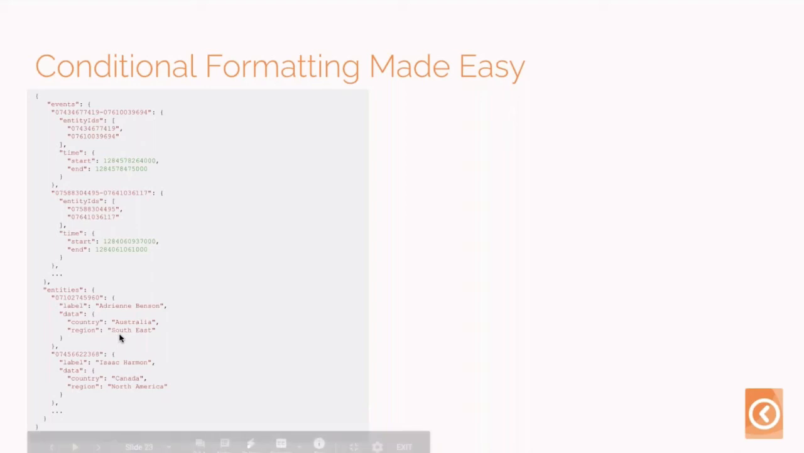So let's say we want to color code people from Southeast in a magenta kind of color, North America into blue, and so on. How we would normally do that, we would create a schematic file where you would look through all the elements and look for that particular condition and start applying the styling properties on top of that.